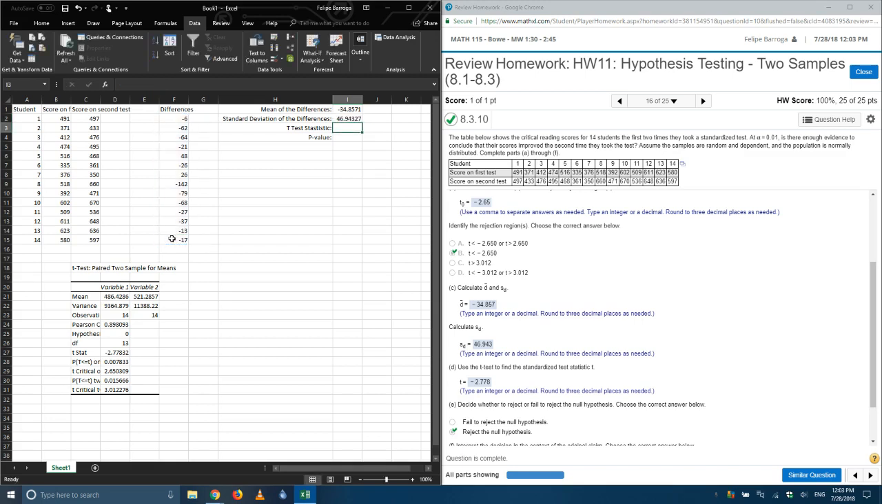Pretty simple. Now to find the test statistic, it's just the mean of the differences, d bar, divided by, and I'll put this part in parentheses, the standard deviation of the differences divided by the square root of the sample size. Put on my parentheses there, and then the test statistic came up the same here.